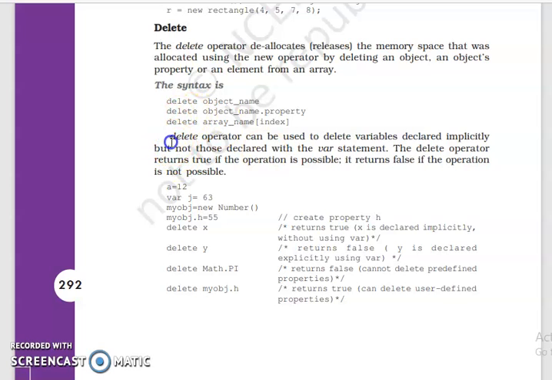And then here is the statement. The delete operator can be used to delete variables declared implicitly but not those declared with the var statement. Here y is declared with the var statement, so it returns false. It does not delete. And then here is another delete example, delete Math.PI. It also returns false because we cannot delete predefined properties. And then delete myObject.h returns true because we can delete user-defined properties.